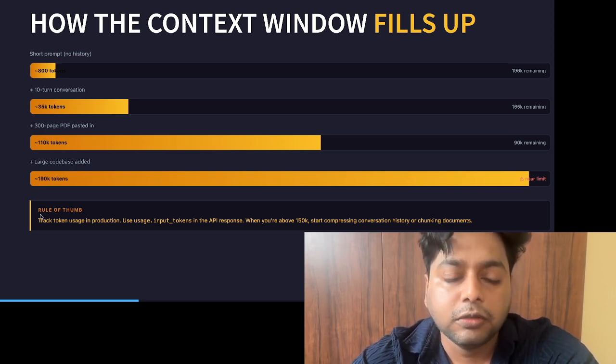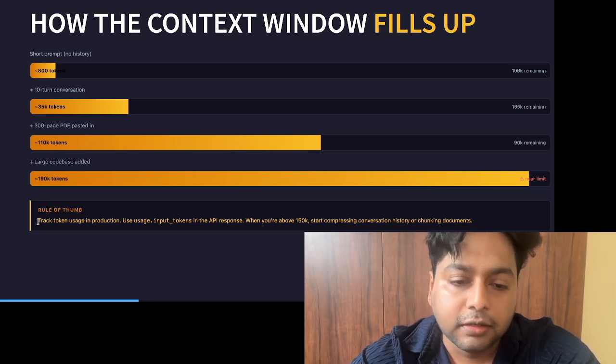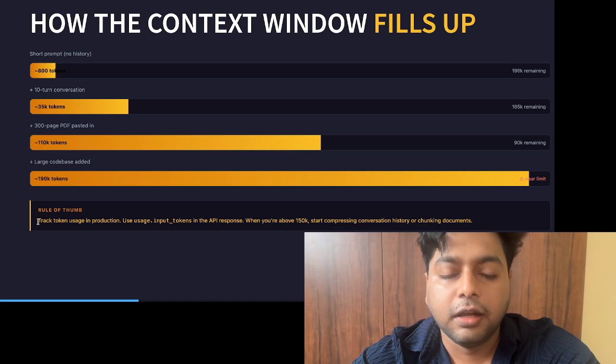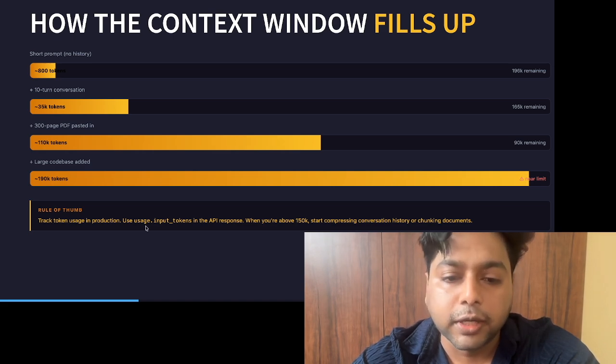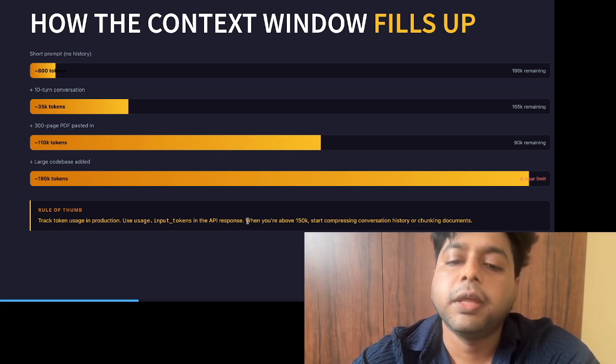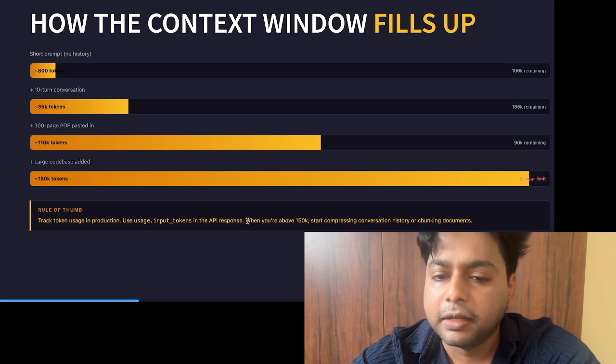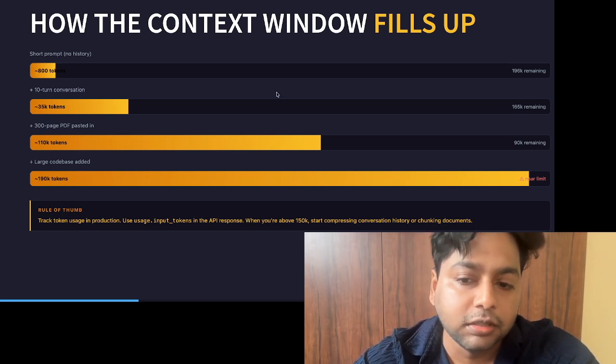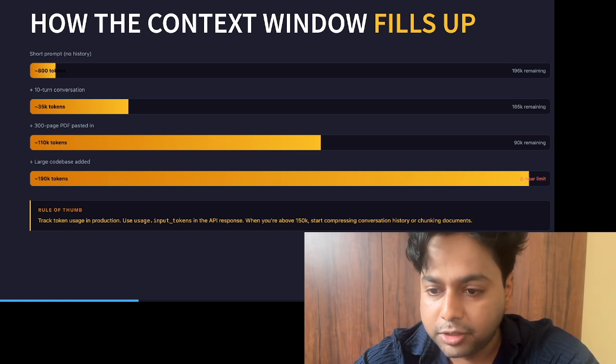So we should follow some rules of thumb. We should track token usage in production. We should use usage.input_tokens in the API response. When we are hitting above 150k, we should start compressing the conversation history or chunking the documents.